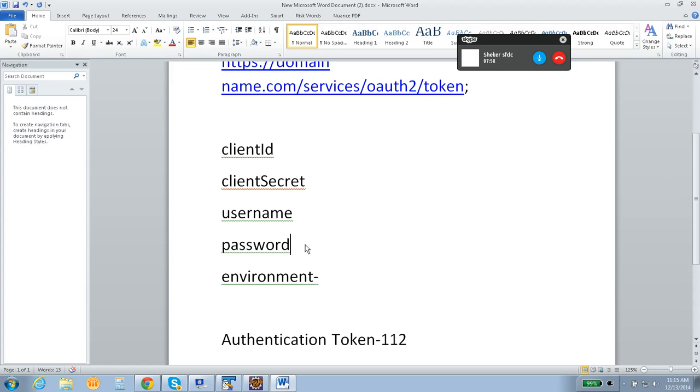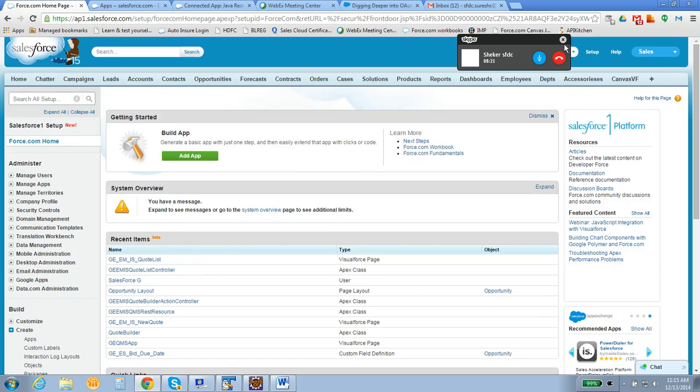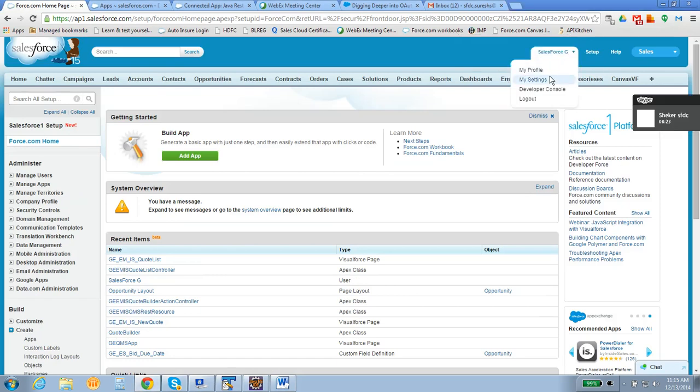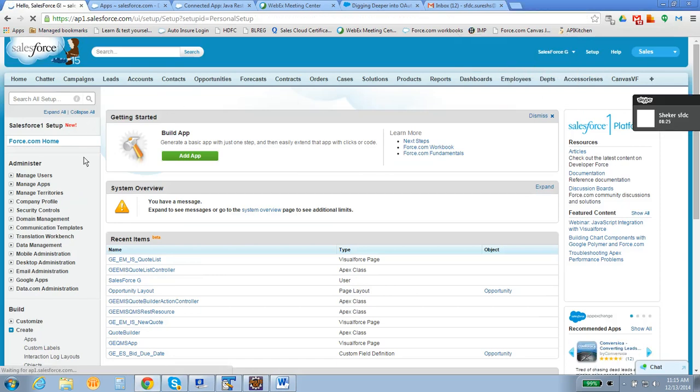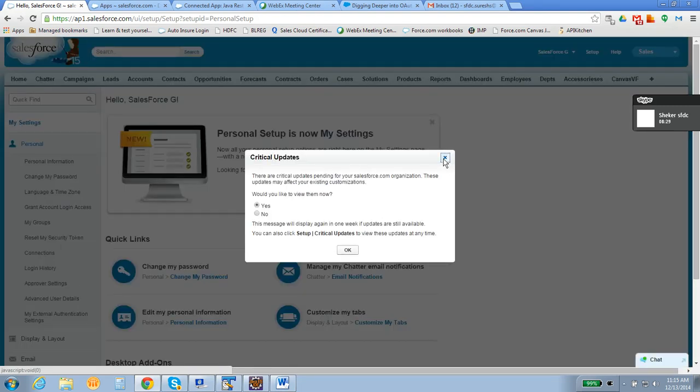The password will be your password plus your security token. I believe you know that. What is a security token? The security token is used when accessing an environment other than production, such as a sandbox. So we need to append the security token to your password. You can get the security token from your settings: go to My Settings, then Personal, and there you can get a security token.